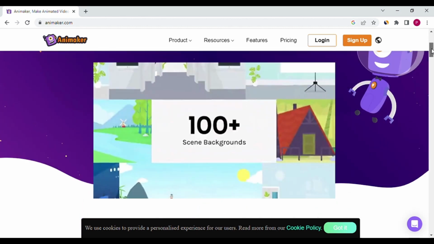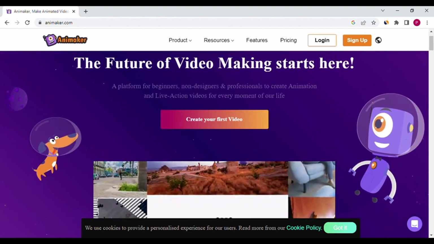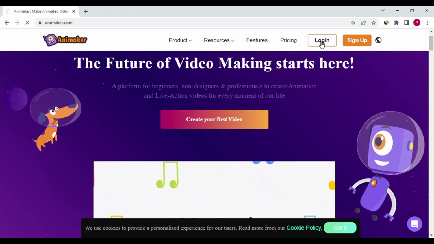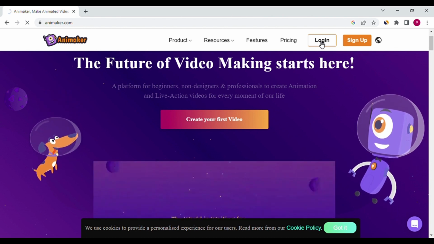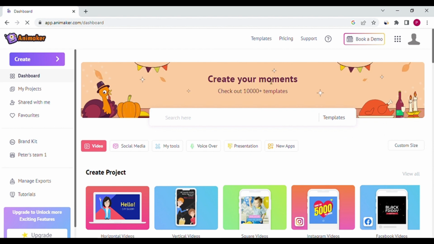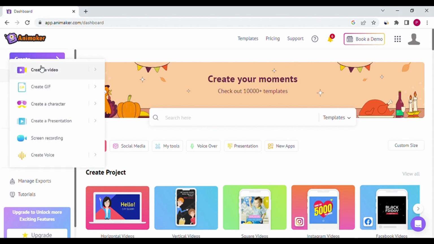First, you need to sign up by using your email address. I'm already signed up, so I will log in. This is the dashboard. Here you can see so many options available. And here many video types are available. You can choose what size you want. Next, you can click Create option and select Create a video.